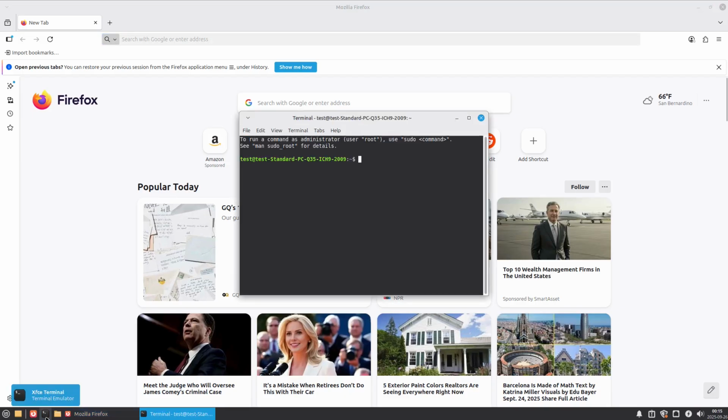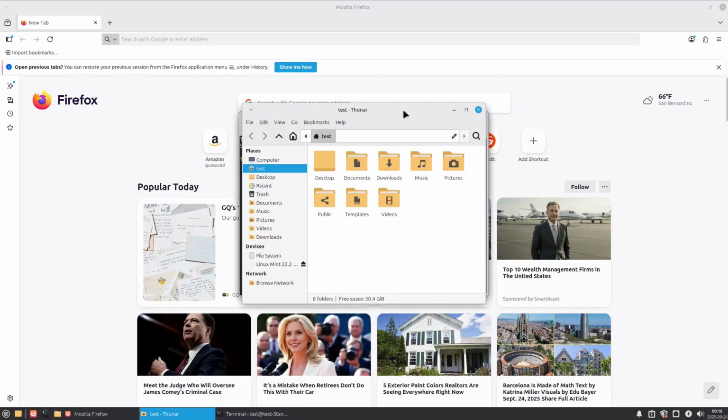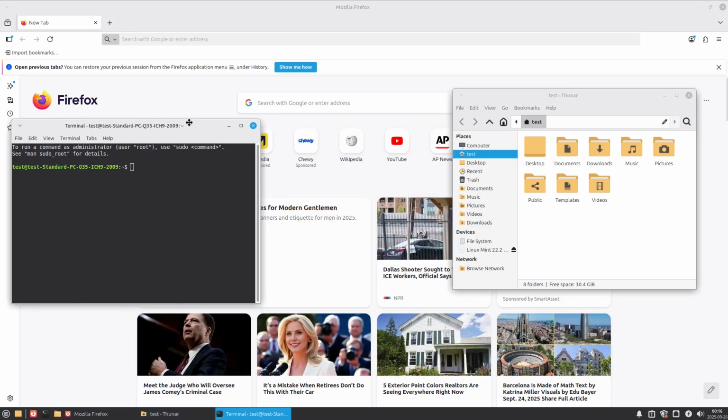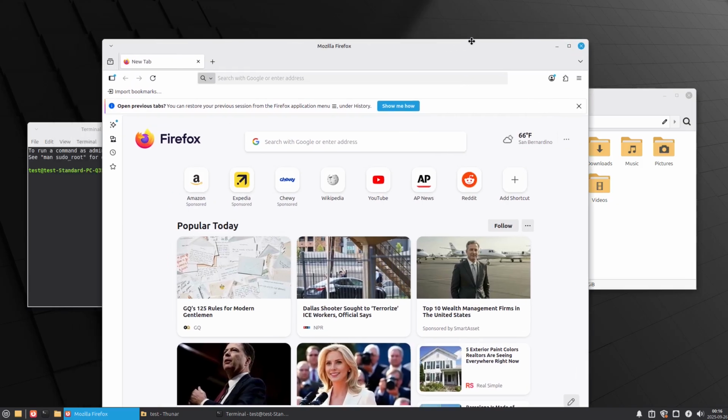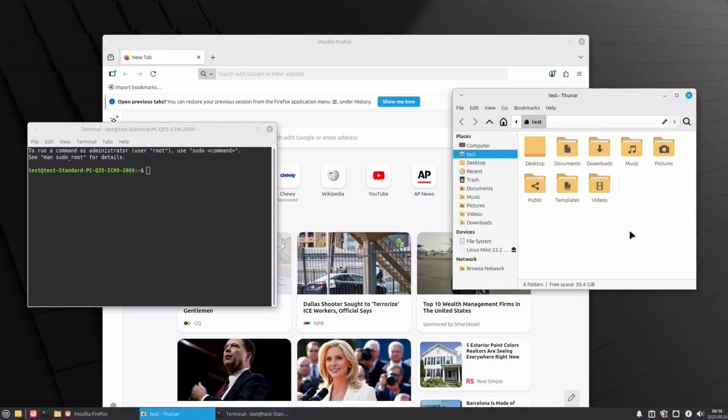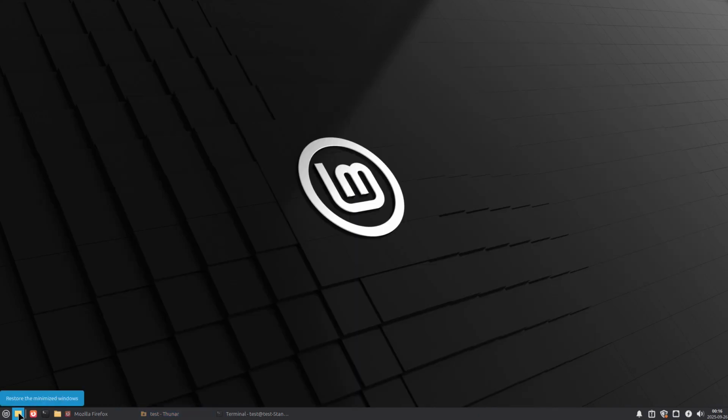Let's open up the terminal and let's open up Thunar. So I have all these opened up right now. So you got the web browser, you got a terminal, and you got a file manager. And if you want to make them all disappear real quick, just click on that button.